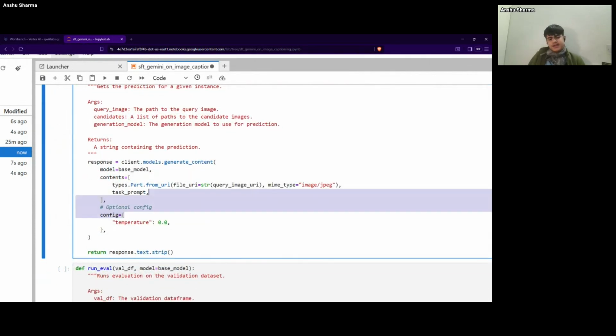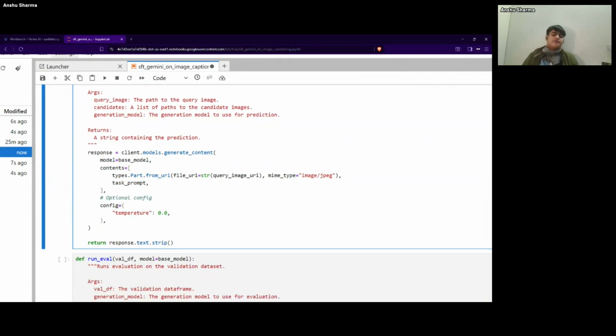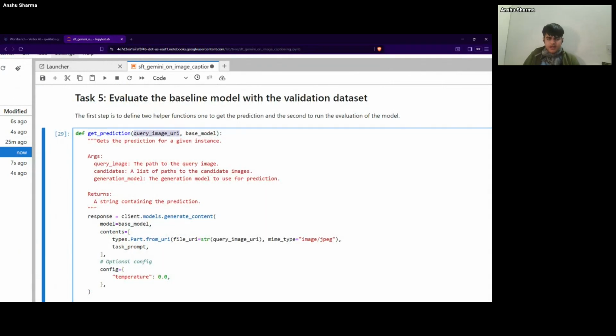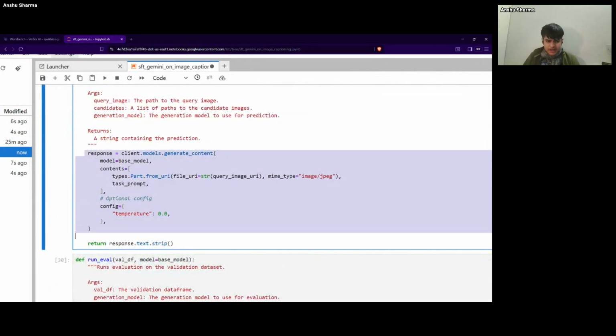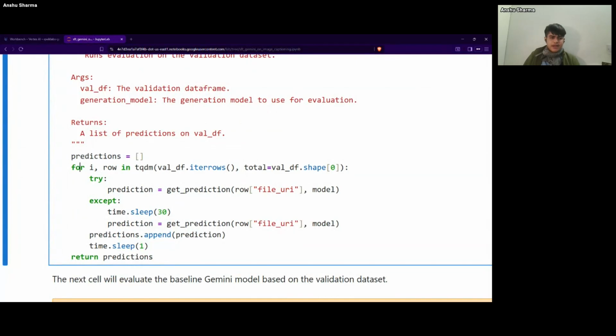Now we'll go through every single prompt in the validation set, and we'll generate our output for it, and we'll generate what we wanted, right? So these are just helper functions. This get prediction will take a URI of the image and the model we want to use, and what it will essentially do is generate an output and return that output. The run eval, for each image, will get a prediction, and if we fail to get a prediction, we'll wait for 30 seconds and try again. Then we add the prediction to our list, and then we return our predictions.